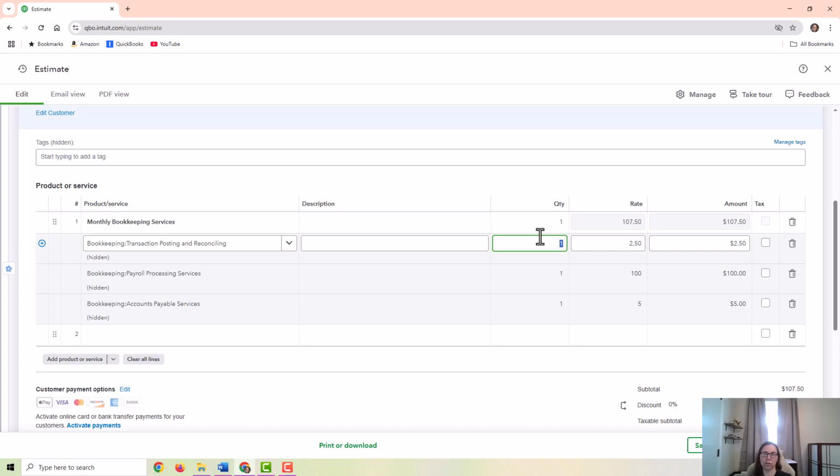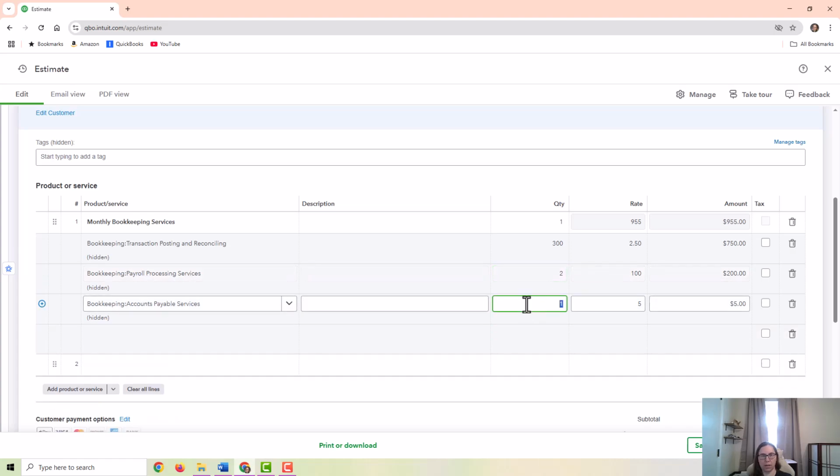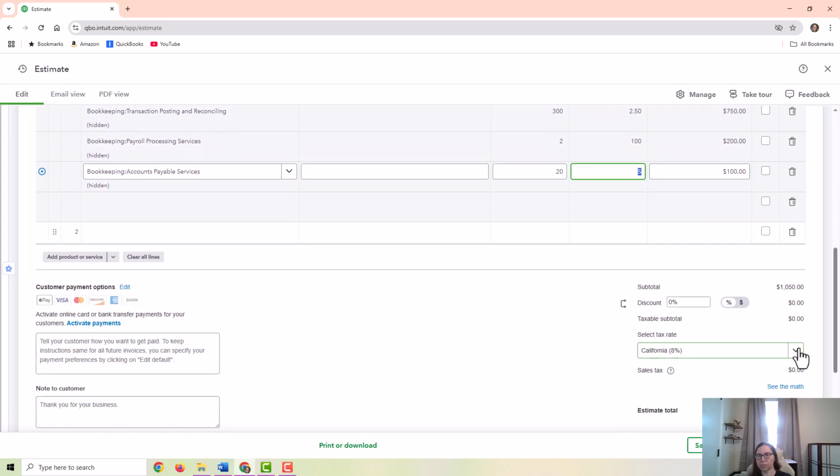So let's assume that this is a customer with around 300 transactions per month, or up to 300 transactions per month. Maybe they're in the 250 to 300 range. And then let's say they are a bi-monthly payroll company. So I would put two here to show that they have two payrolls per month. And then for accounts payable services, maybe they have around 15 to 20 vendor bills per month. So I would put in my quantities, and it would give me a total of 1,050 up here. And for some reason, it added the tax, even though those individual items were non-taxable.